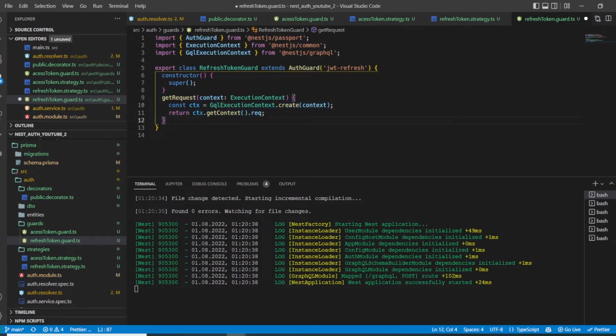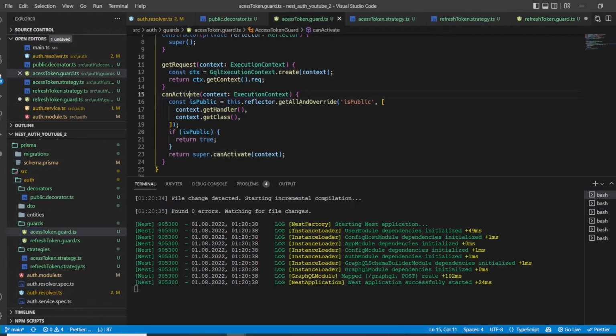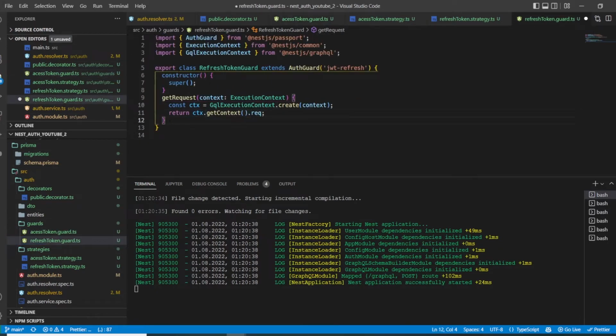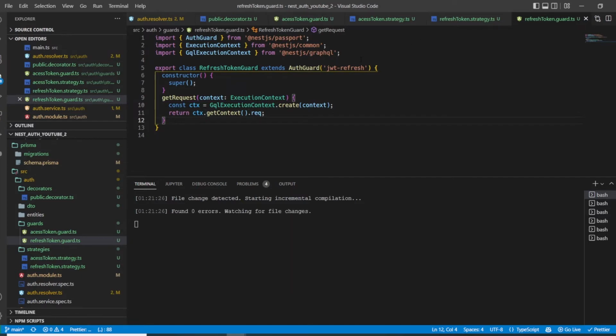And then we need to return our request object here. Since we do not want to override the canActivate method, which we did here, right? So we can have some logic here. We don't need it here, so that's it for now. We are done with the refresh token guard.